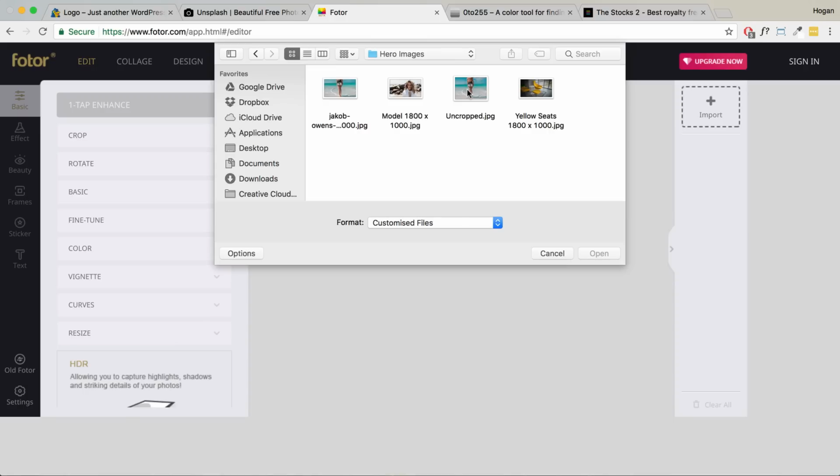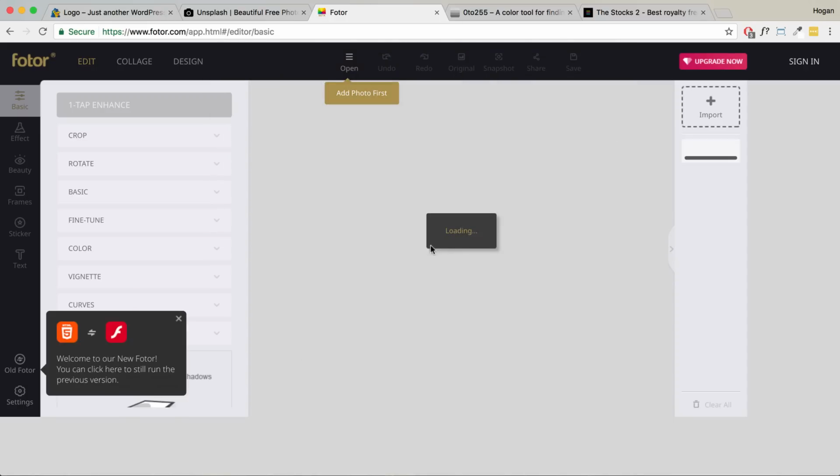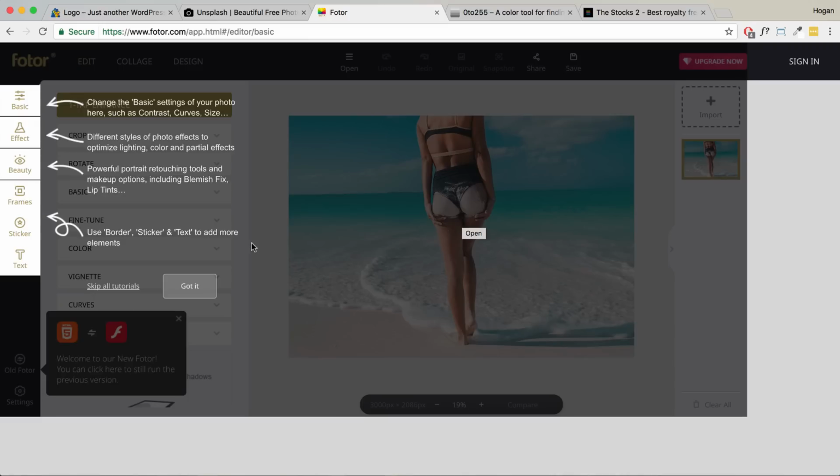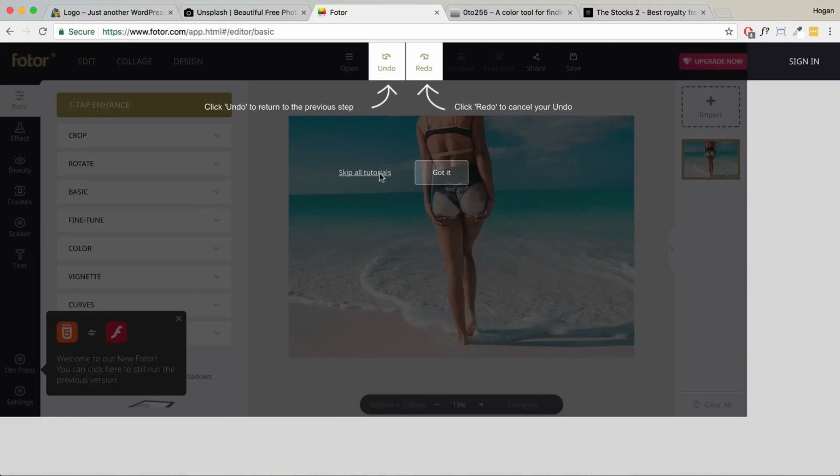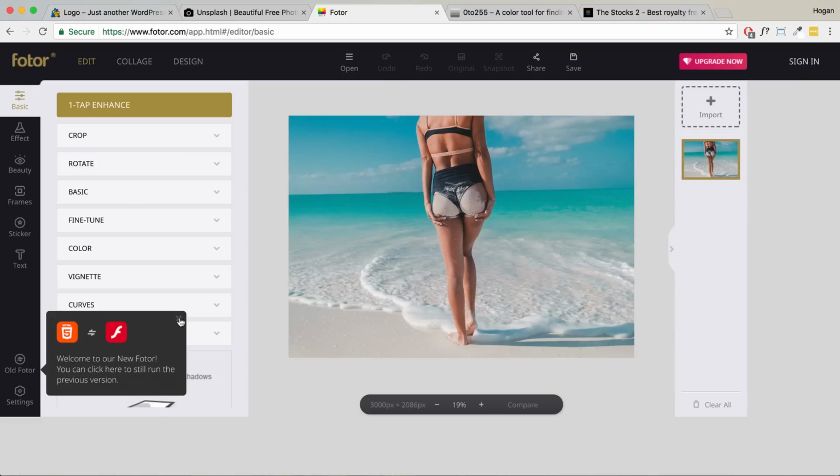Okay, so I have the uncropped version here of our hero image, and you can click on that, or you can just use your own image. But I just wanted to show you how I crop it, and you can use this software to help you crop all the other images on your website as well. So click on got it, skip all tutorials actually, close that.